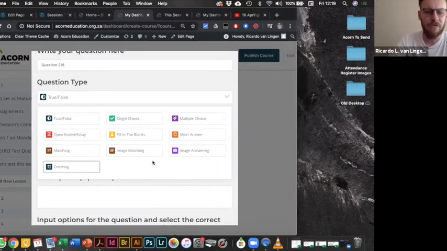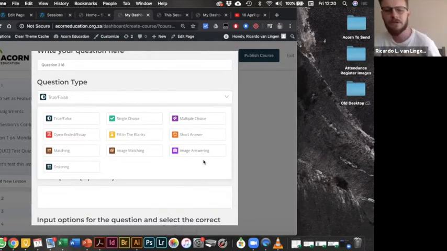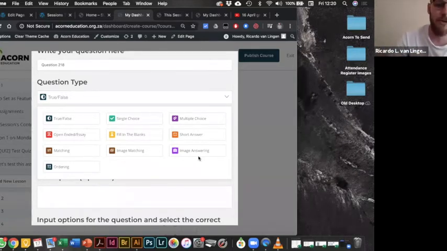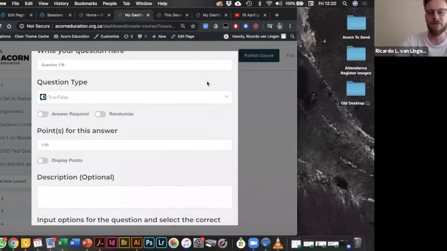You've got true and false, you've got matching, you can create order question types, image answering, image matching, multiple choices, and even single choices. We've also done a fill in the blanks, which is pretty cool, especially for language. Like the difference between your and you're, it's quite cool.